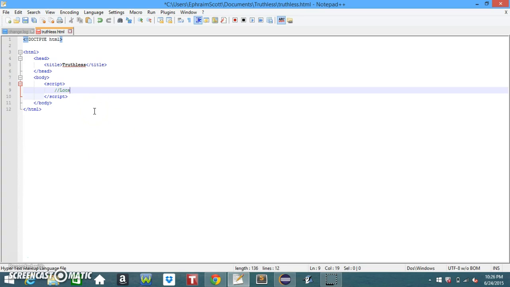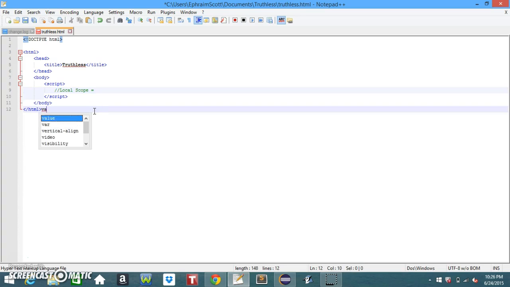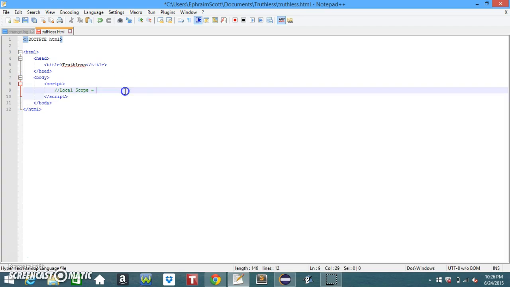So local scope. They're basically variables that are defined inside a function and can only be used and edited inside of that. Also, just write this out. And so, I'll show you how this all works if it doesn't make sense right now.